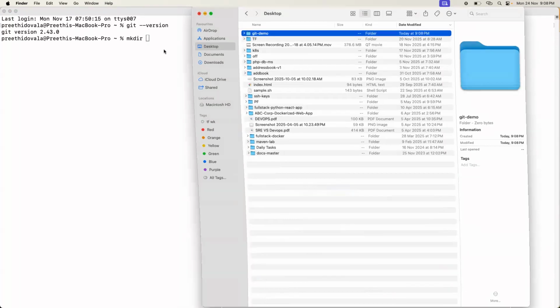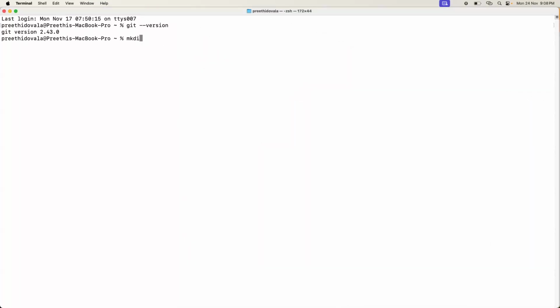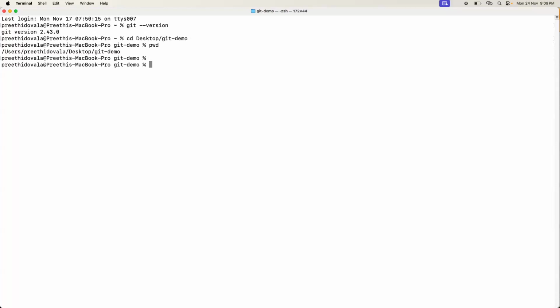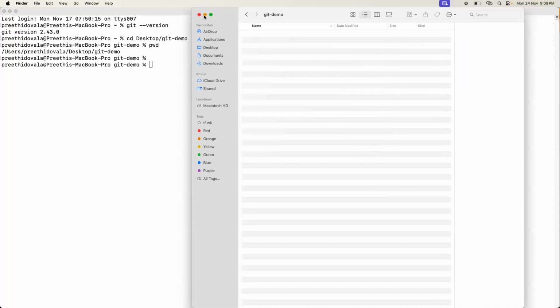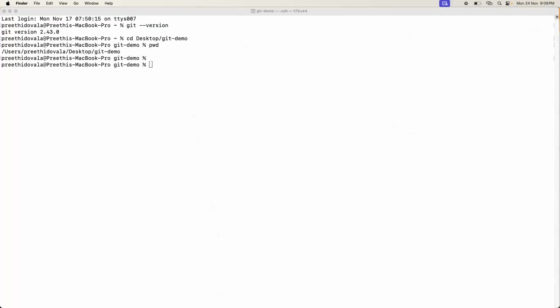Say I created a folder. Okay, fine. Folder is created. Go to that folder. cd means change directory. Okay, it's on the desktop. So first go to desktop, then git demo. I'm inside the folder. Now, this is the folder I want to get version controlled, right? I want Git to track any content in this folder, right? Means I'm going to keep all my project work here.